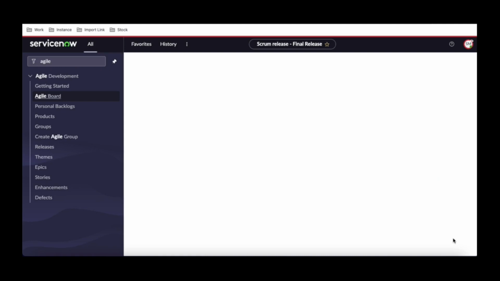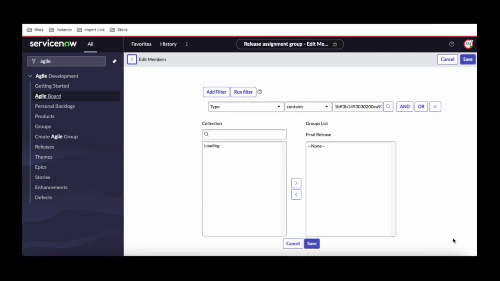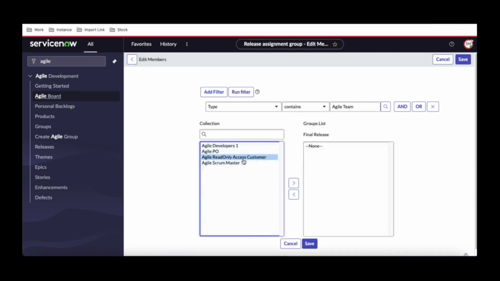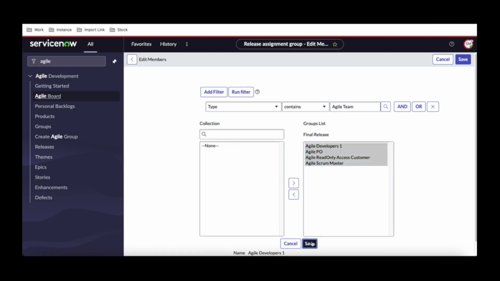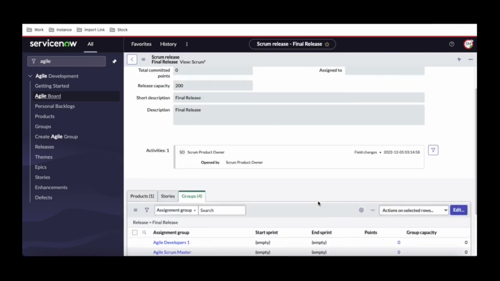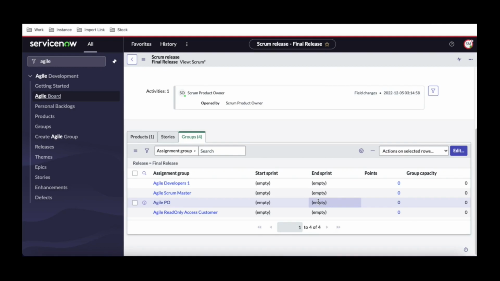So it's not only about the development. They have some meetings, and some other tasks also. Everyone is going to work for those. So we added everyone. So the Scrum Master adds all the releases to particular groups.